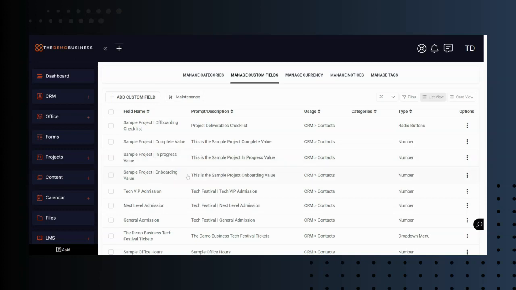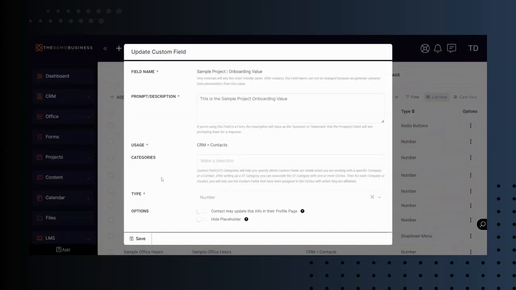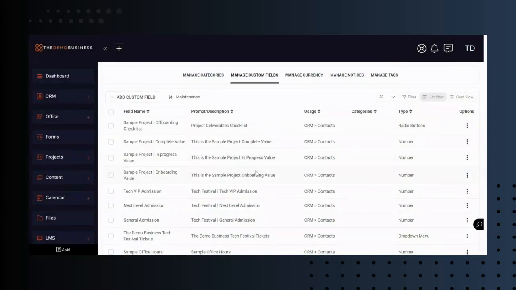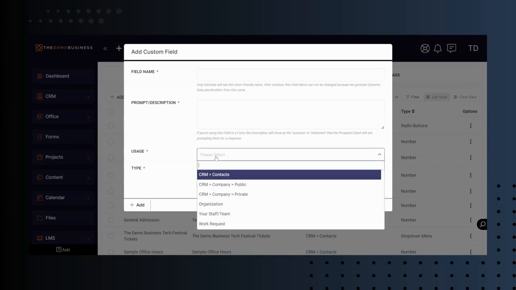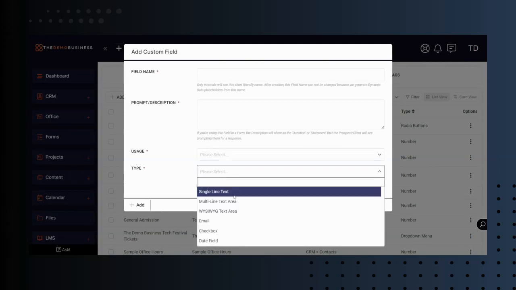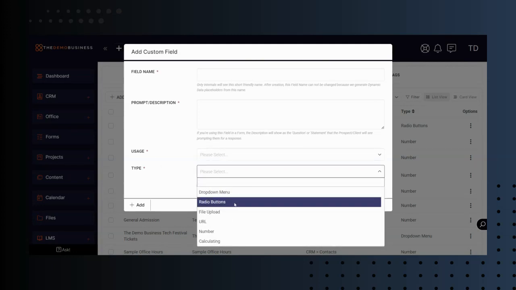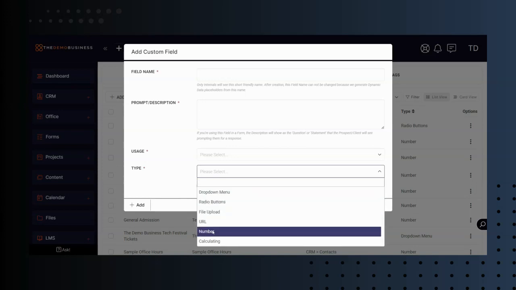So for here we have our onboarding value. It is a number and it is for our contacts. Once you go and create that value, if you don't know how to create a custom field, you just go to the top here, you name your custom field, you give it a description, you put who it's going to be used for. In our case, it can be for a contact, and then the type. And if we are using the progress bar, it always has to be number.